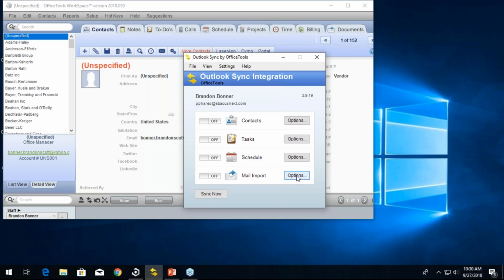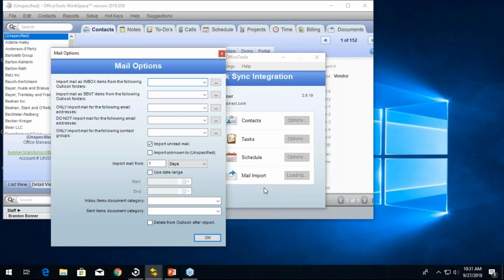Last but not least, we have the mail import. This, again, I highly recommend that you do not use. This is the number 2 thing I would say that people do use, however. But most of the time, it's easier to just drag an email right out of Outlook and drop it into OfficeTools. And if you don't know how to do that, I recommend just reaching out to us. Just drag it right out of your inbox, right into OfficeTools, and attach it to the Documents tab. Pretty straightforward.